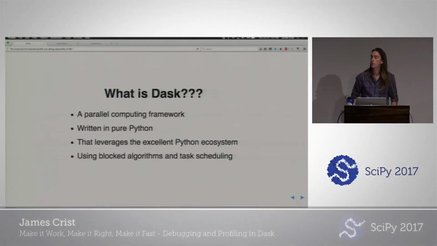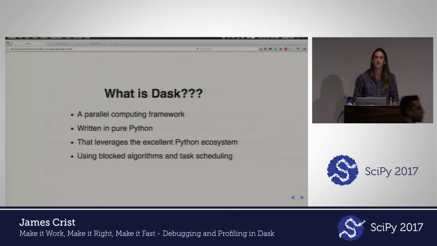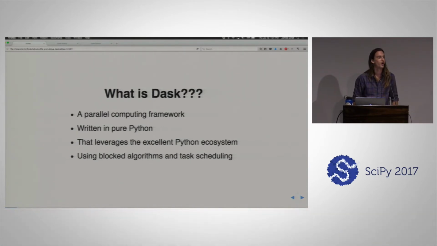So first, a quick overview for those not in the know. Actually, can I get a show of hands? How many people have heard of Dask before? Awesome. How many people have used Dask? This is also cool.